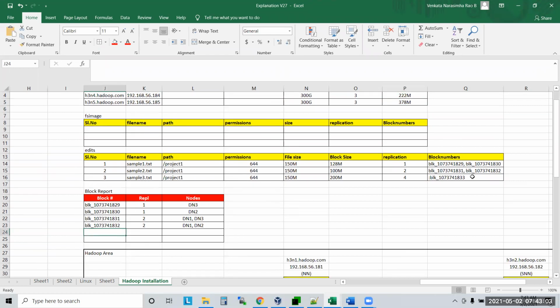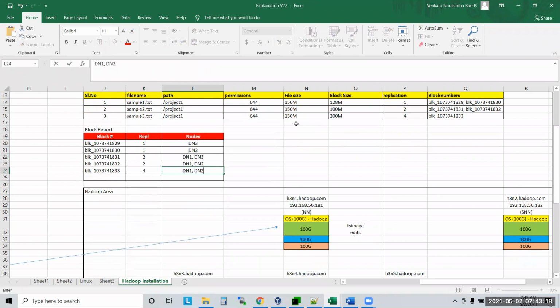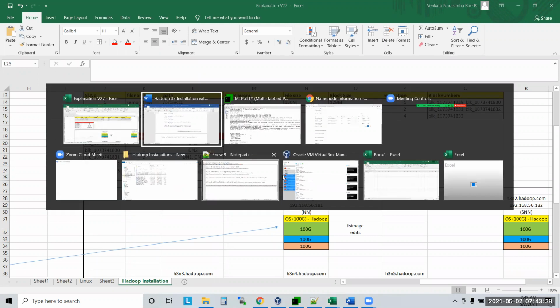Now here, the block number. In the block report, what is the replication factor? 4. But how many data nodes are reporting this block? 3: DN2, DN3, and so on. It is expecting 4 copies, but only 3 data nodes are saying that they have this block. Is it an under replicated block or not? Yes, sir.